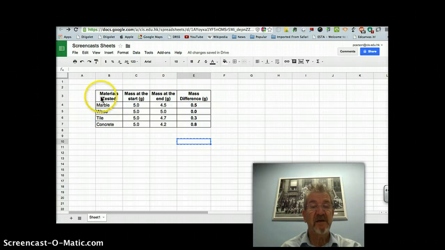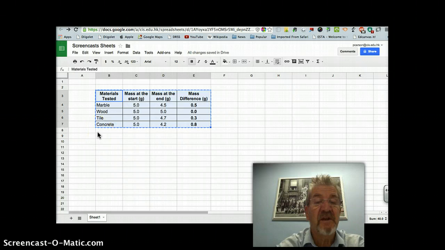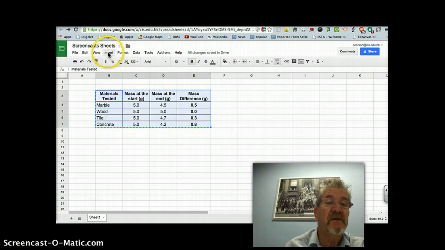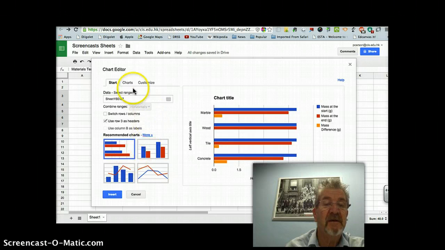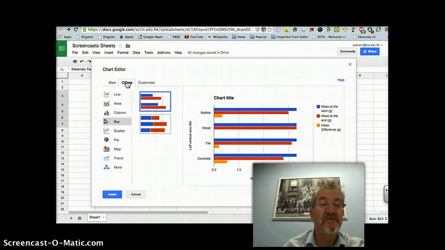Now we've finished our table, so let's convert that into a visual representation of our data. In other words, we're going to make a chart. So the first thing I do is to highlight. That tells the program I'm going to use all that information and I want a chart drawn with all that. But let's think about what sort of chart we need. So I go to Insert and Chart and look at the types of charts.